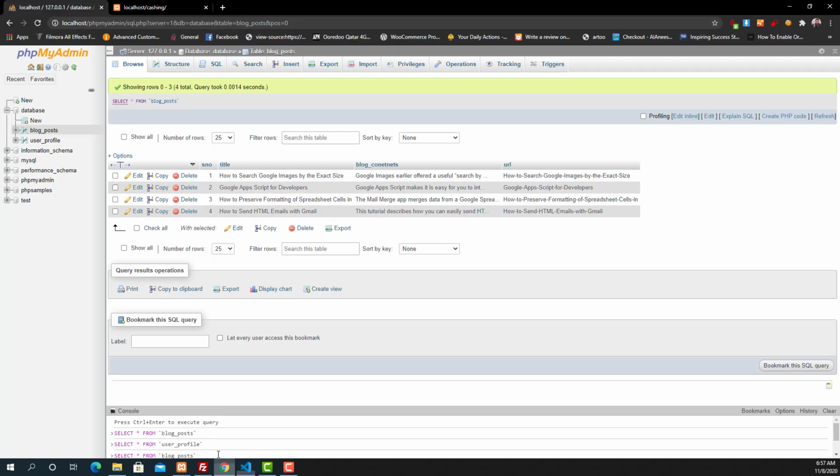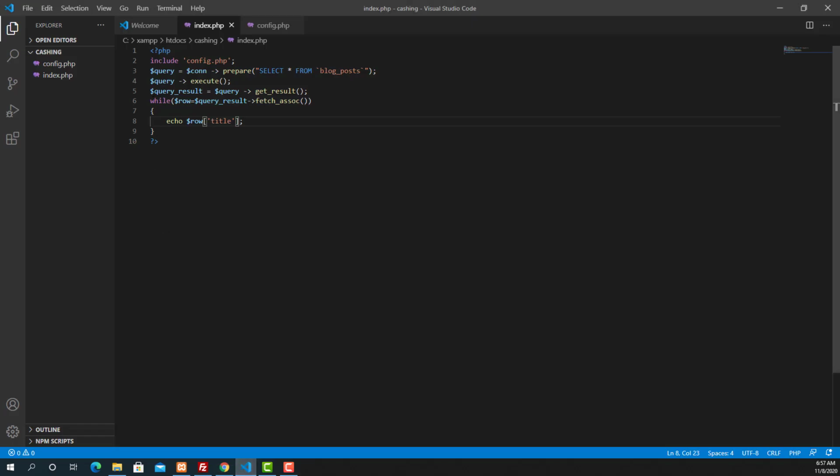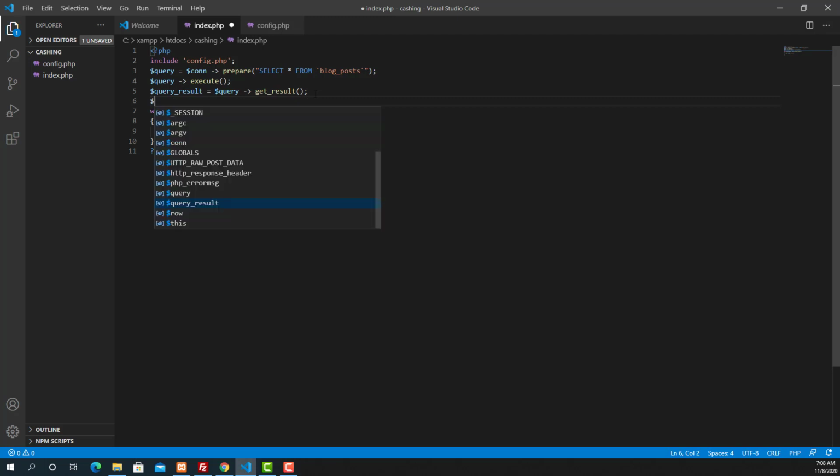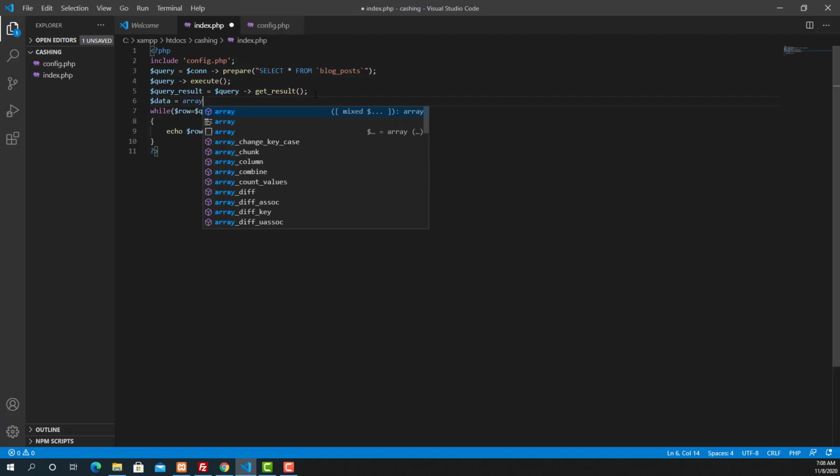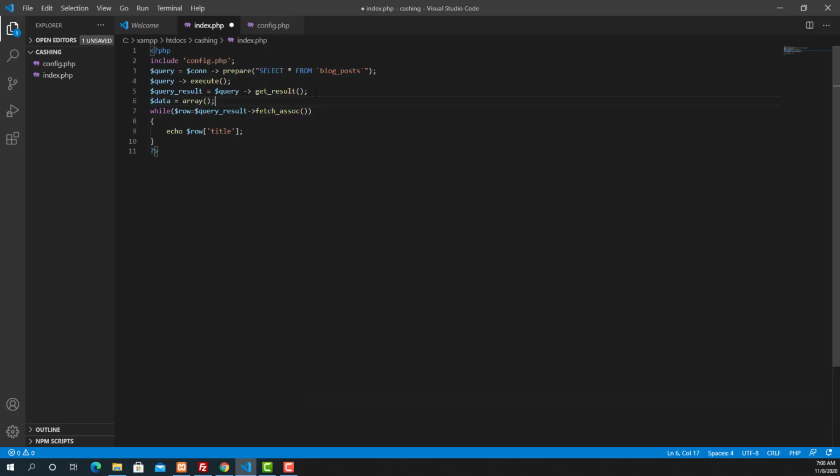Saving the file again, then proving the result. So the connection to the database and the results are getting successfully. Now I'm going to define an array. For that, $data is equal to array. Now we defined an array, and we are going to store the data from the database to the array.